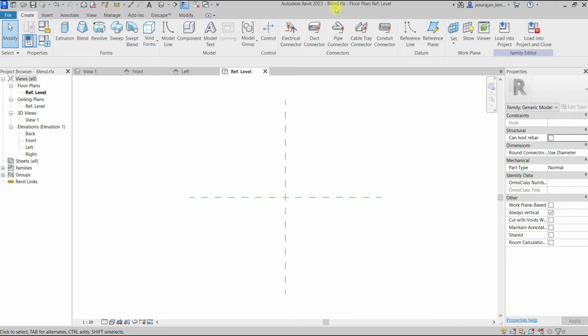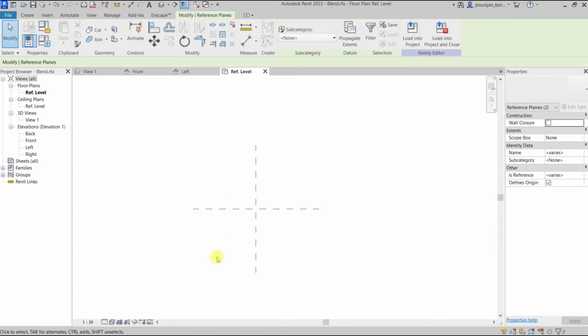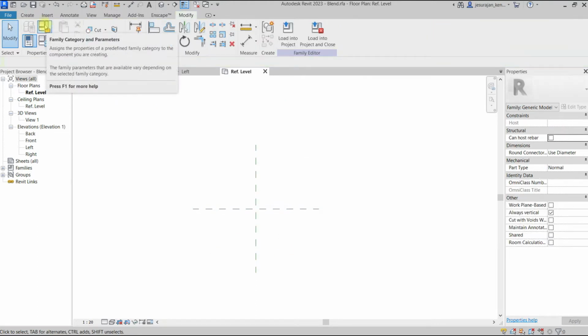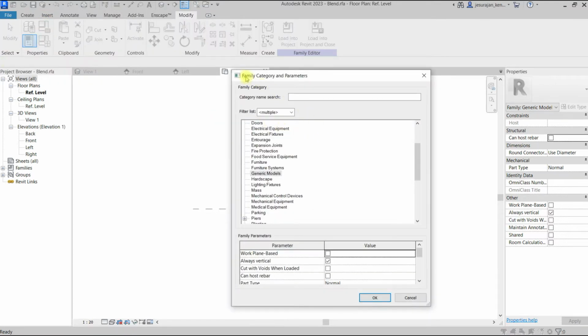It is saved in the name Blend, and this is what we get inside the family template, a generic model template. You can check here. If you click here on Family Category and Parameters, you can see Generic Model is highlighted and Always Vertical is checked.